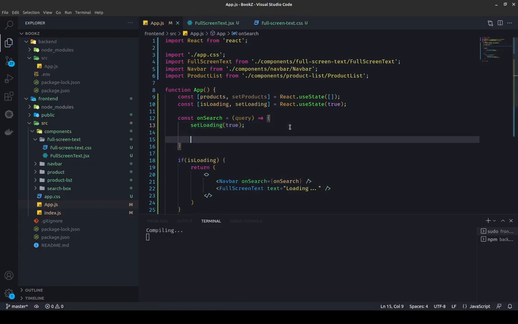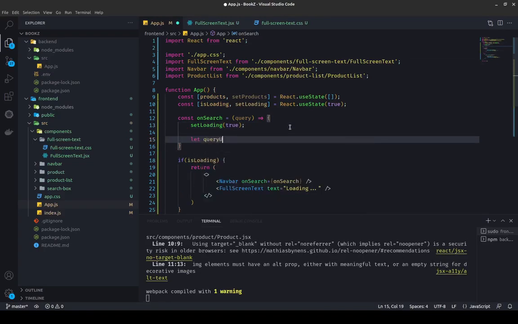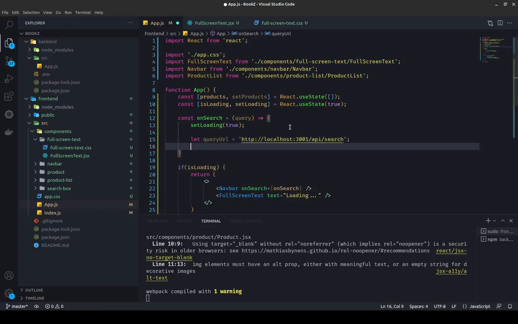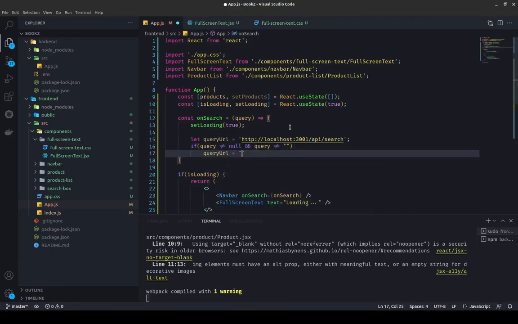First, set the loading state to true. Then define the URL that's going to be queried, in our case the backend, so localhost 3001. We're going to use the search endpoint, so add a /api/search. Next, check whether the provided query is null or empty. If it's not, append it as a title and a description.